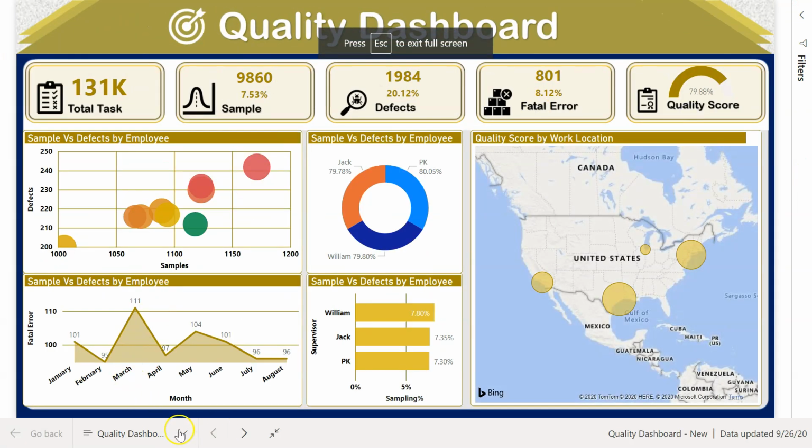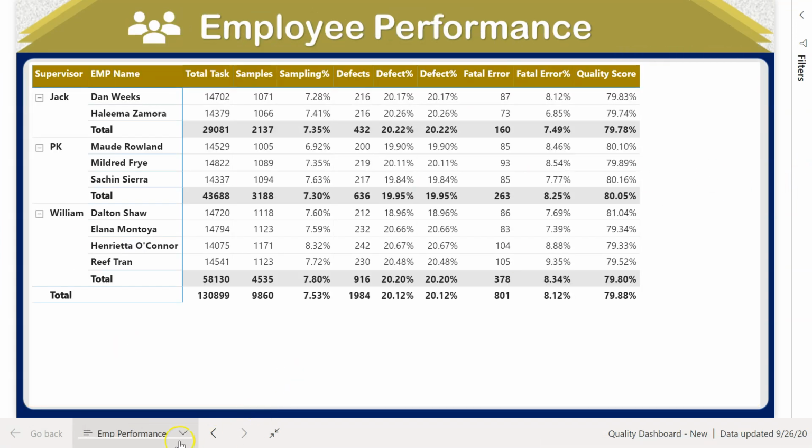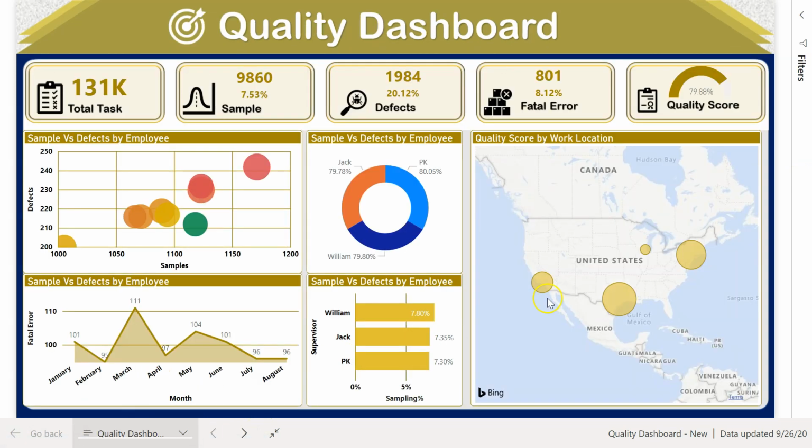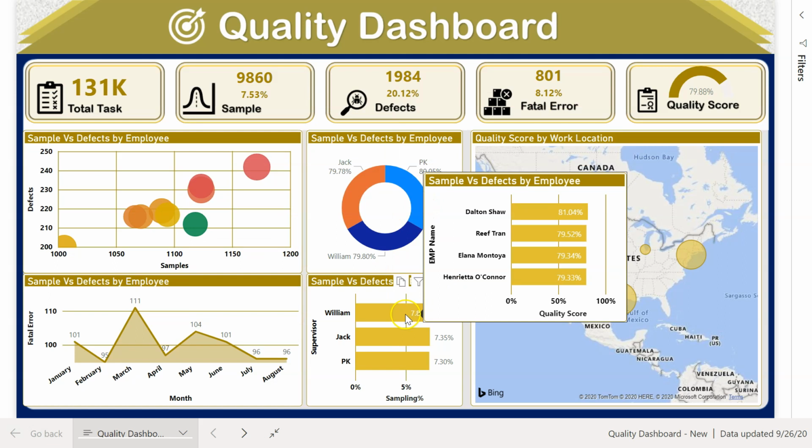From here we can go to the second page. From here, so this is the second page. We can go to the first page and we can hover here. It will display that tooltip also.